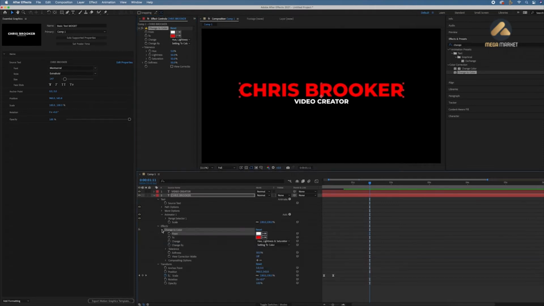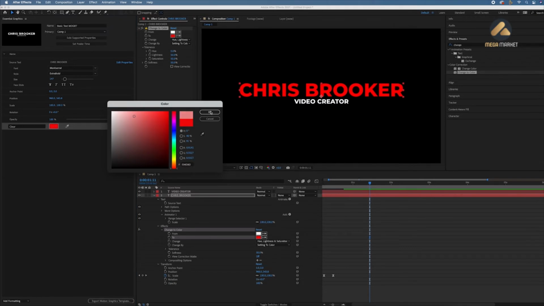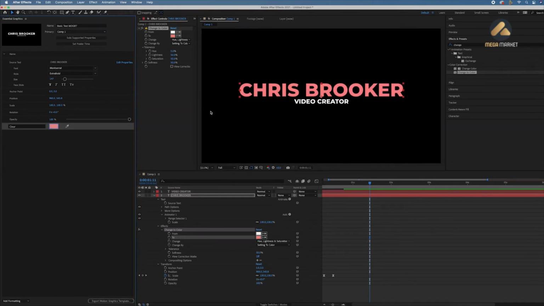We'll select change to color. We'll go on the to, and we'll add property to graphics. So then we can just rename this to color. And when we change the color of this in this window, it should change the color of the text like it has done. And of course, there's a few other settings that we can add in as well.